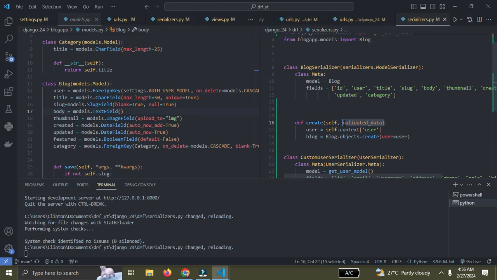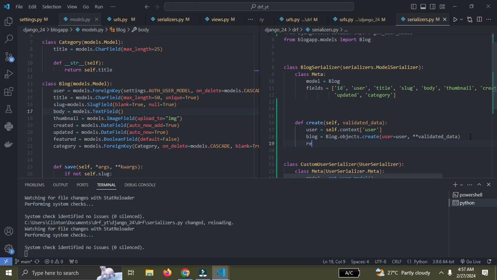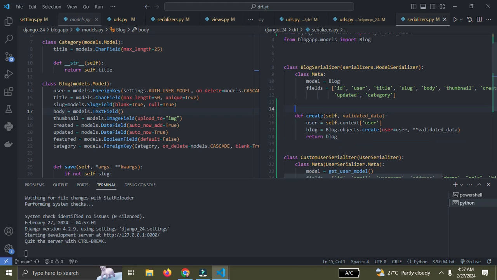from our validated data. So I'll simply unpack our validated data, so you can have access to the other fields. So that's it now. So over here, I'll just say I'll unpack it and then say validated underscore data, and now simply return blog. So we have this already. So we've customized our create method for the blog serializer.